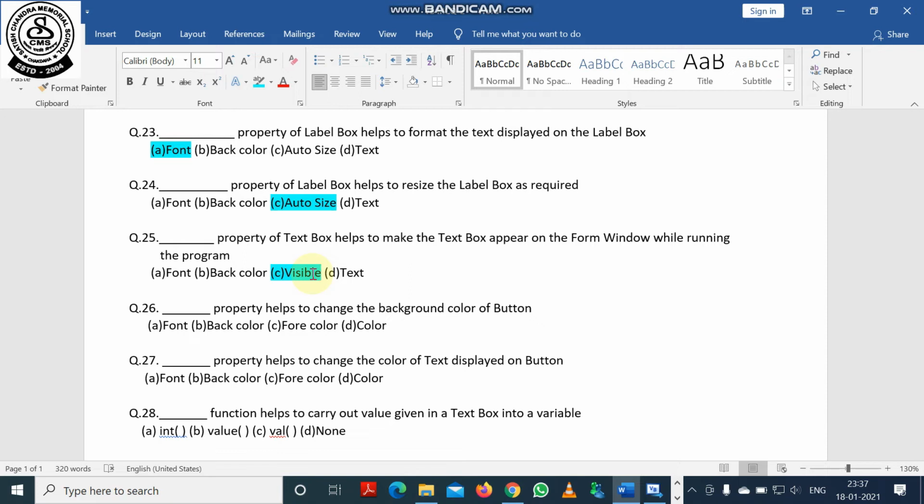If you give the value true in the visible property of a particular toolbox, maybe text box, label box, or button, then when the form is running and appearing as a window, that text box, label box, or button will be displayed if its visible property is true. Question 26. Dash property helps to change the background color of the button. You know the answer will be back color. So through back color we can change the background color of any toolbox.